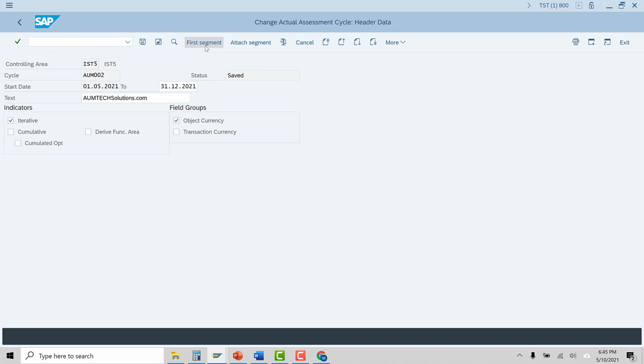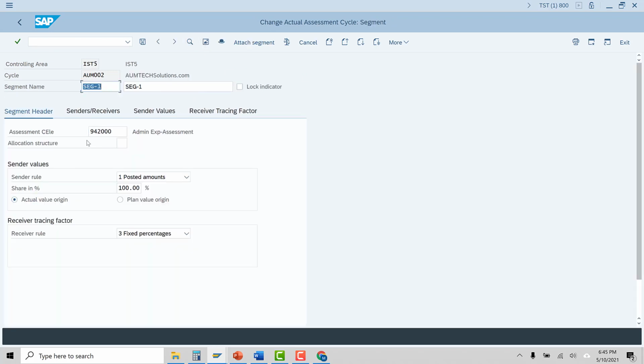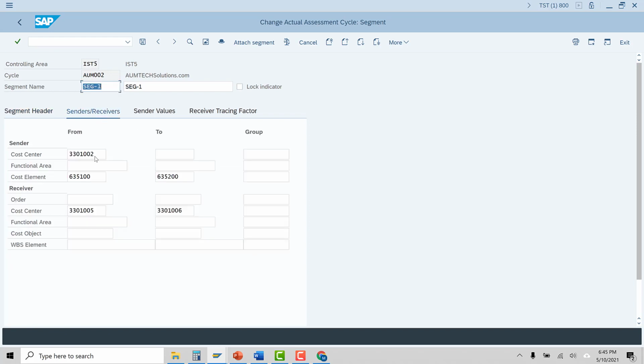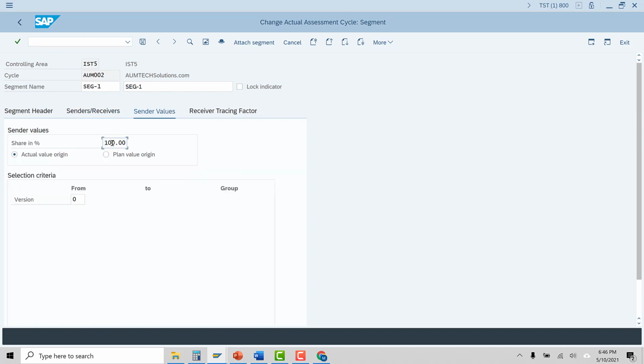Take the first segment which we have created. Here the cost element is fine, what we have entered. Posted amount is fine. Receiver rule, we will again go with a fixed percentage. This is what we have taken in the distribution cycle. Sender receiver, there are no changes. This is the sending cost center, sending cost elements, and the receiver, we have two cost centers. Sender values, 100% of the value of the cost center.